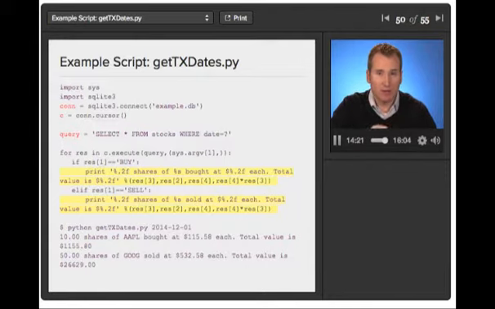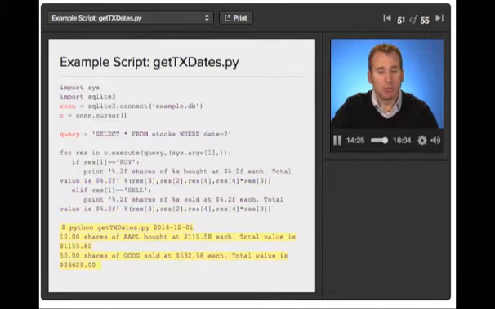And once you've done that, you actually execute the script. At the very bottom of the slide here, you can see what happens if you were to invoke this at the command line, say python gettxdates.py, and then for December 1st, 2014, tell me all the transactions that were bought or sold. So we have 10 shares of Apple, which were bought at 115.58 each. Total value is 1155.80. And 50 shares of Google sold at 532.58 each. Total value 26,629. So that looks nice.